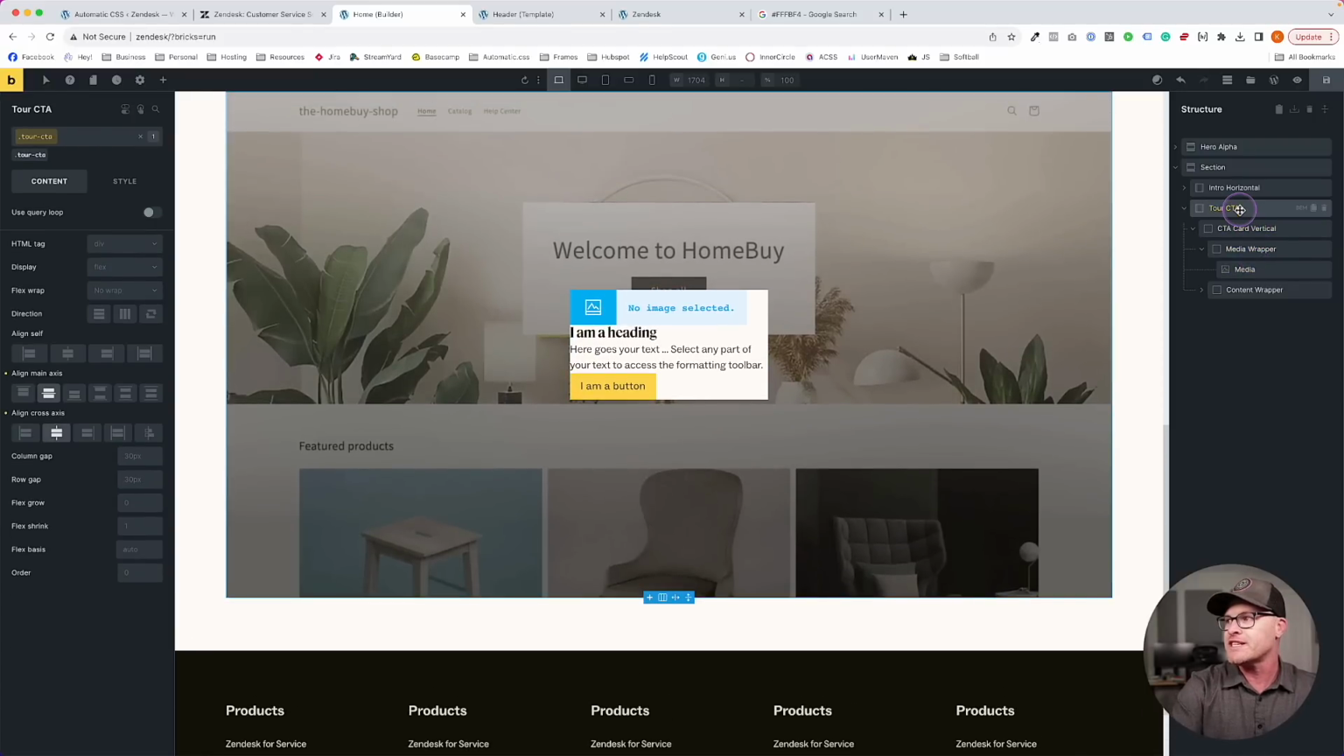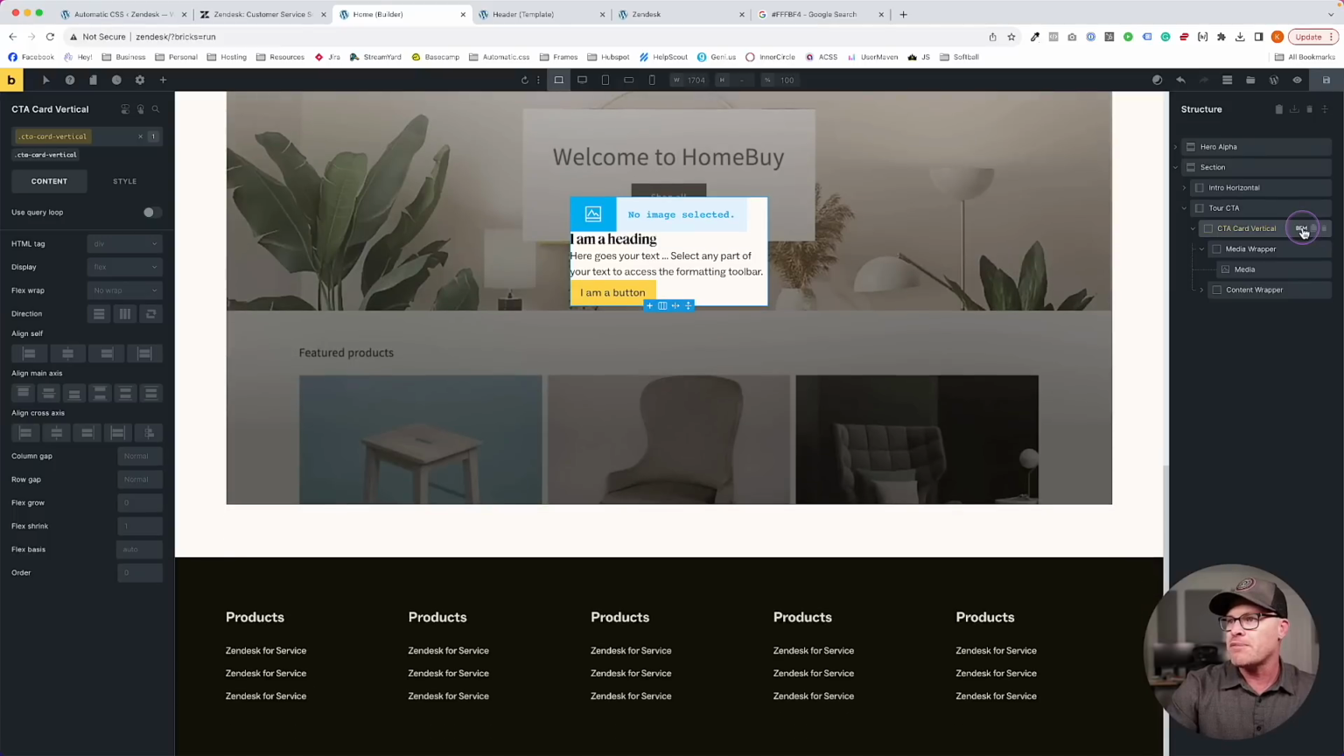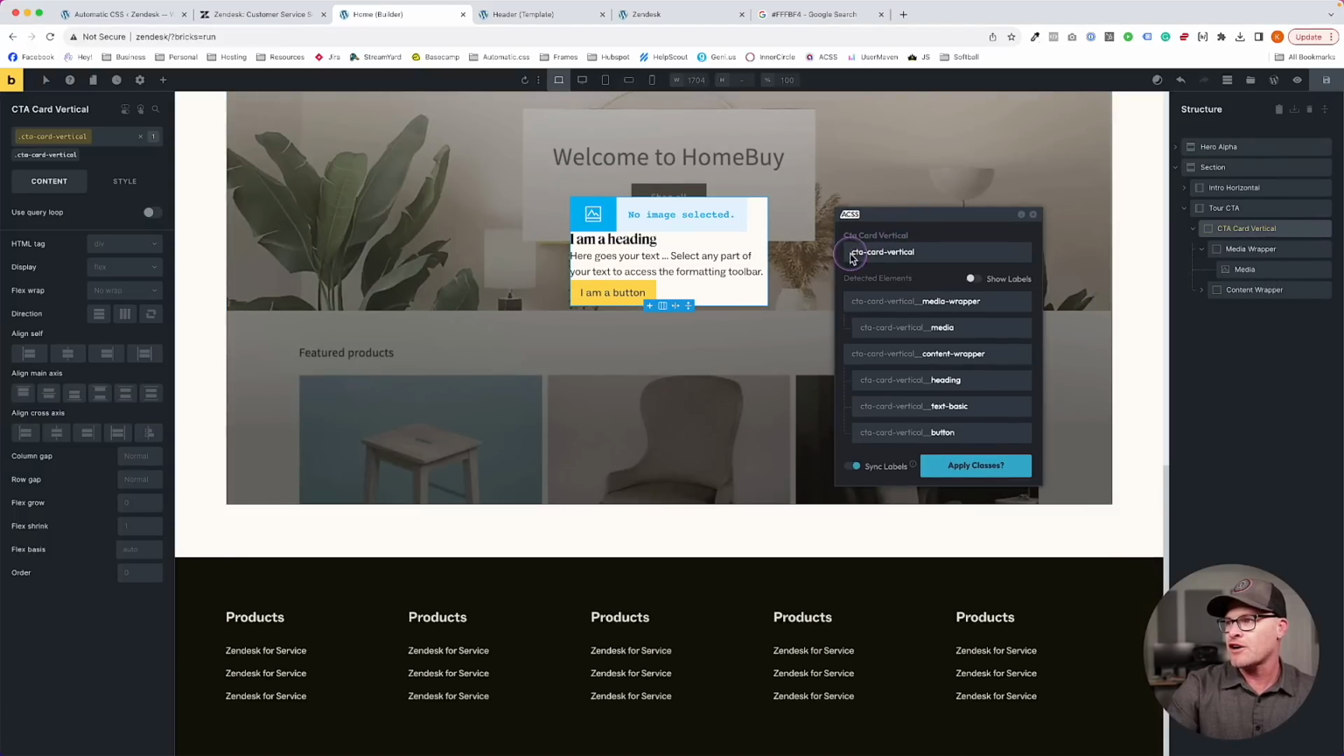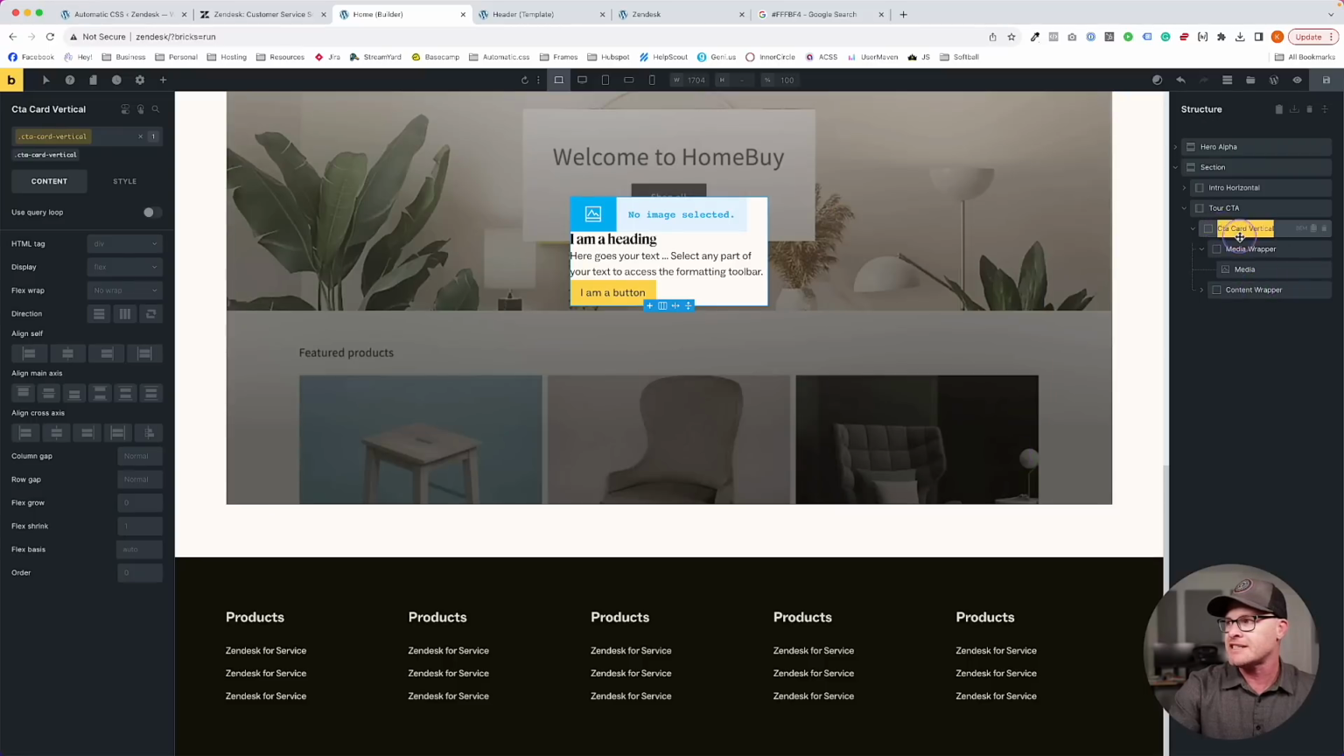So this is the tour CTA. I'm going to auto BEM this, and we're going to call it CTA card vertical. It's going to make all of my classes down here. Let's go ahead and apply those classes. This can say CTA card vertical because my OCD, I don't want that to be offended.